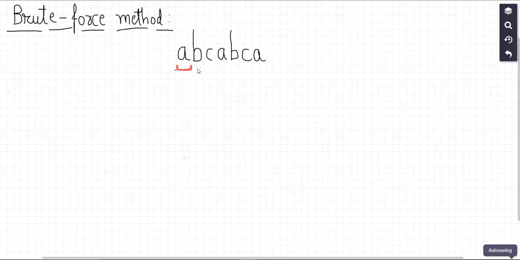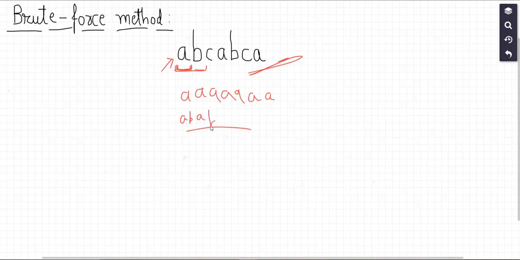But we can see that the second character is b, so the string of length 7 which will be formed from this prefix, that is a, will be aaaaaaa, right? Which is not the same as this. So that's why we go to the next prefix, which is ab, and from that prefix the string that we will get is abababa, right? Which is not the target string.